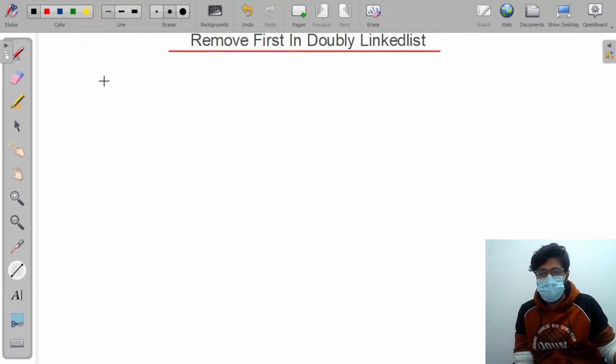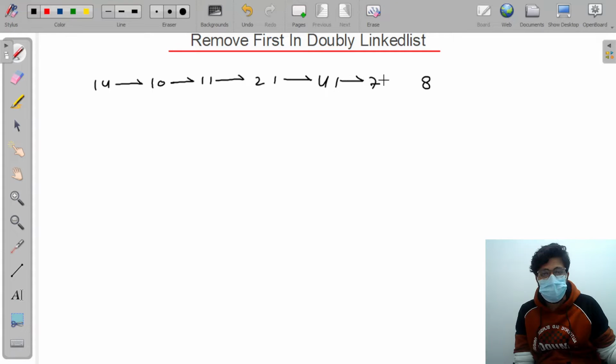Let me tell you again. For example, if we have 14, then 10, then 11, then 21, then 41, then 7, then 8. In a linked list, everything is connected in this manner. In a normal singly linked list, everything is connected in this one direction. But in a doubly linked list, there is also one more pointer for the other direction.